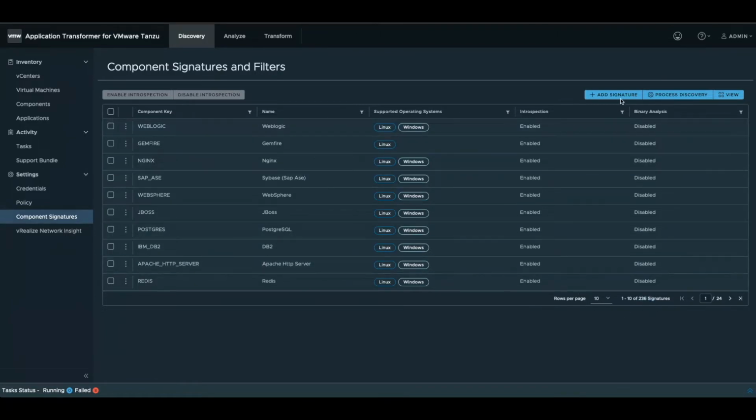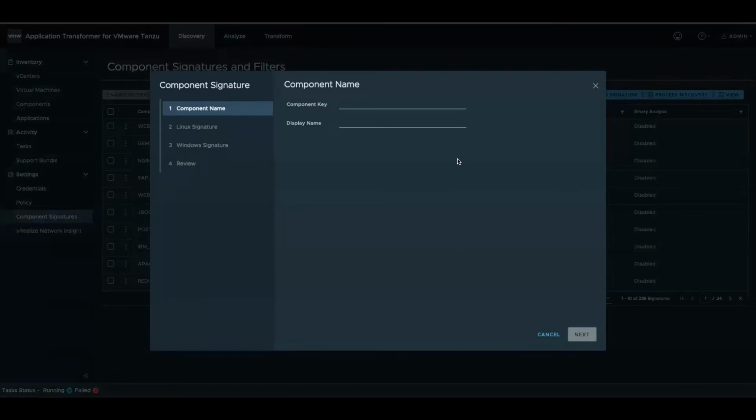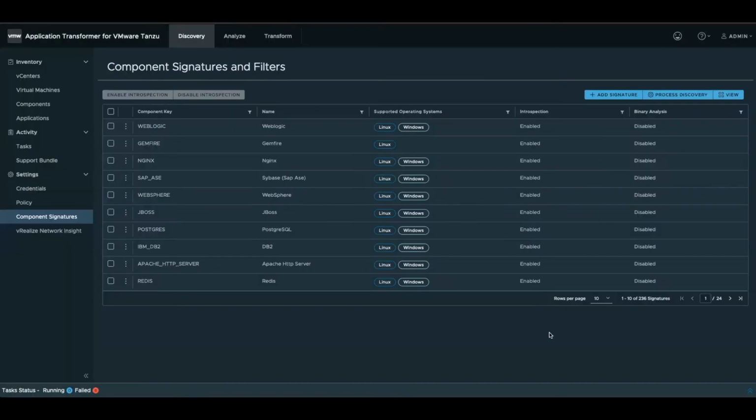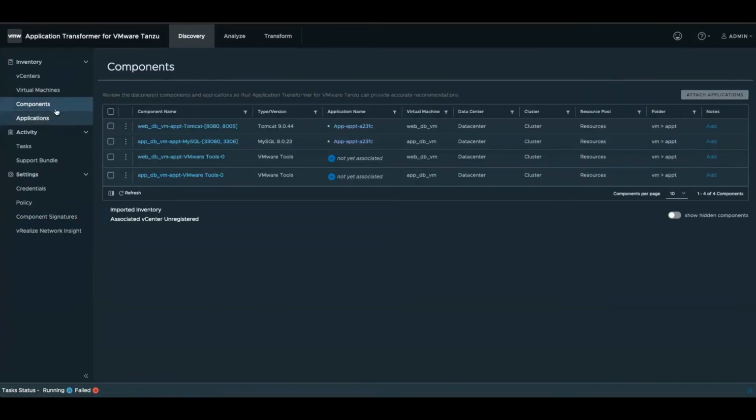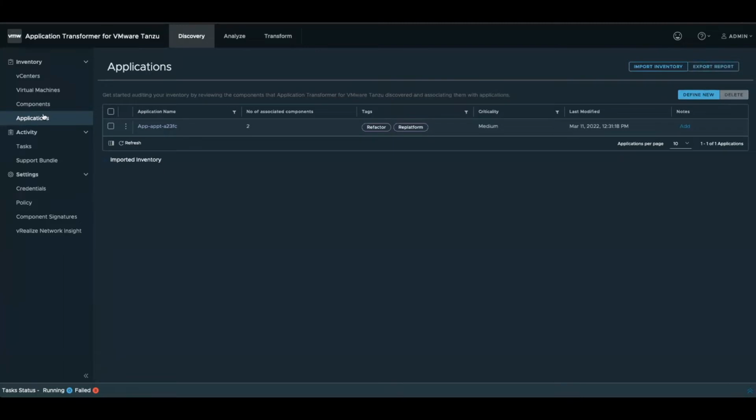In addition to that, if you are dealing with a custom type of software, then you can go ahead and add a signature here. Adding a signature is also a very straightforward process. Now, this set of components that you are seeing here may form an application. Let's say one application can have multiple components, maybe a front end and a back end. That's what constitutes the application.